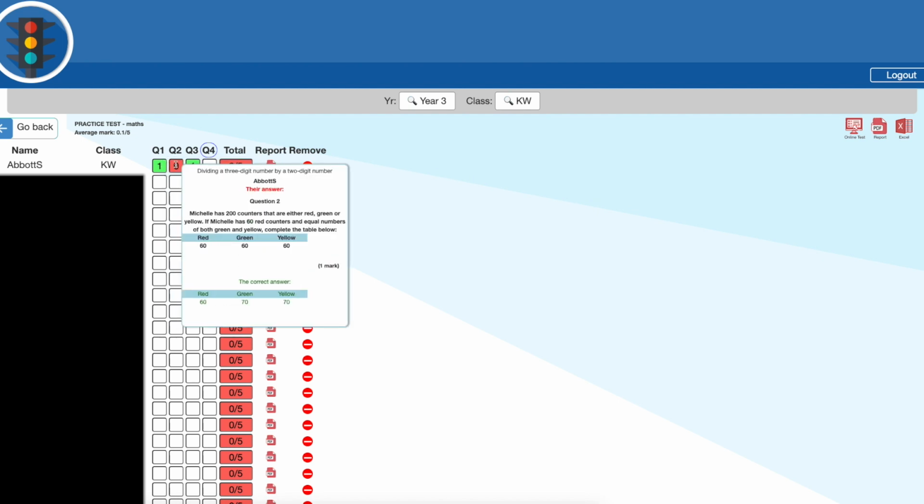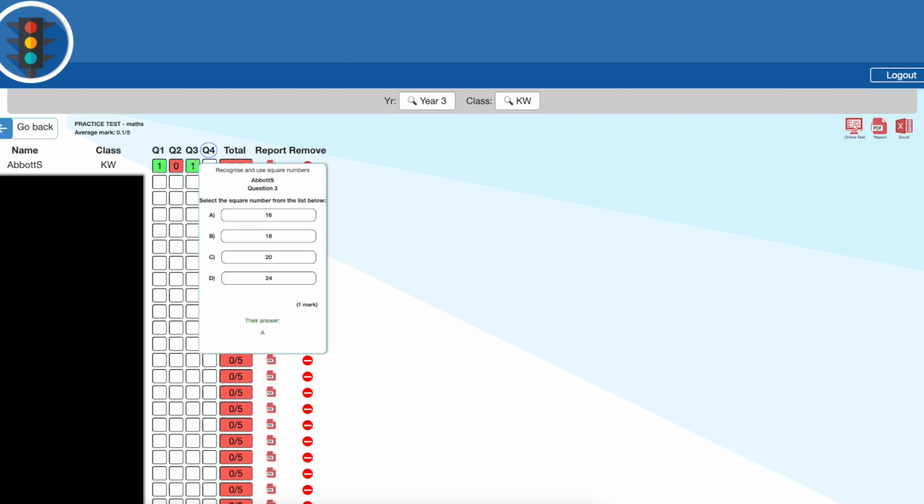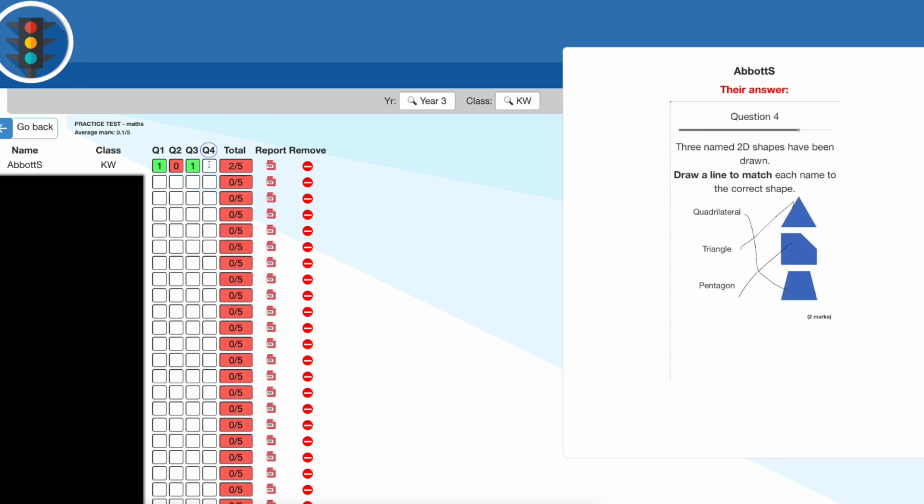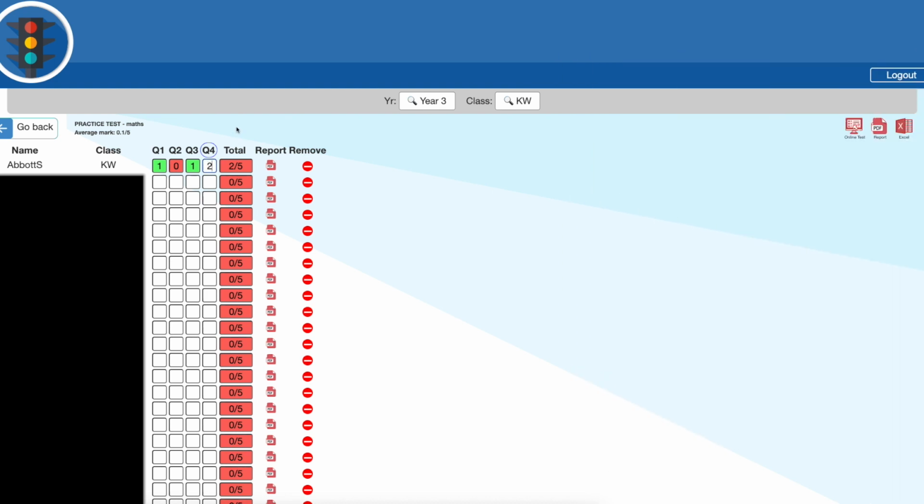Hovering over any of their cells, the site brings up a preview of the question they attempted and their answer. Question 4 has a ring around it. This indicates that this question is to be teacher assessed. To mark question 4 for a specific student, hover over their cell to bring up their answer. A long hover will bring up an enlarged preview of their answer if the text is quite small. To enter your teacher assessment, enter the mark within the cell.